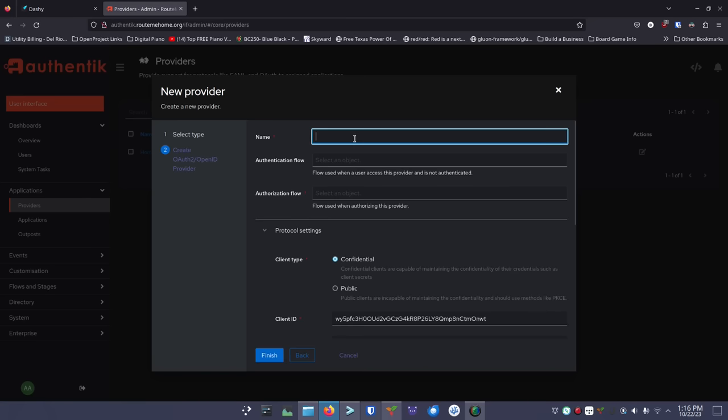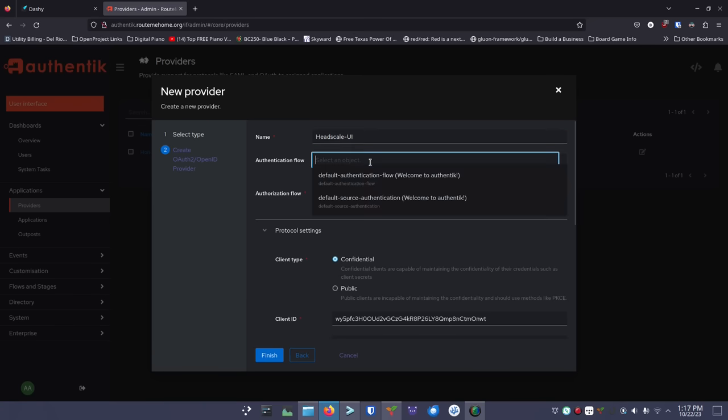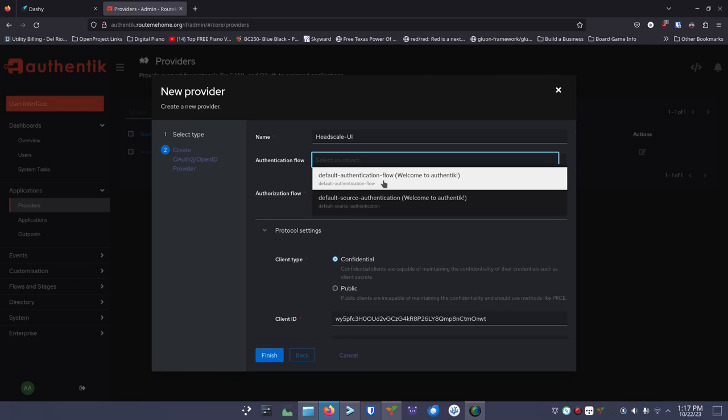And here we're just going to give it a name so we can identify what it's for. So this is going to be for Headscale UI. You don't have to put a dash. You can put a space or whatever you want. The authentication flow is again going to be just welcome to Authentik.